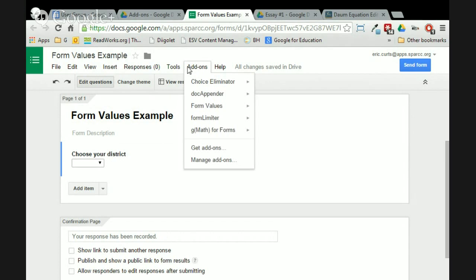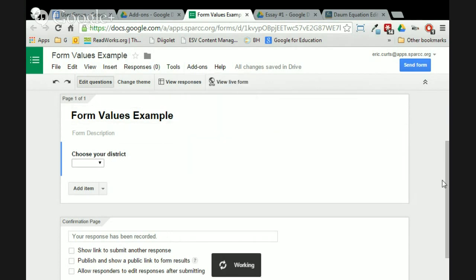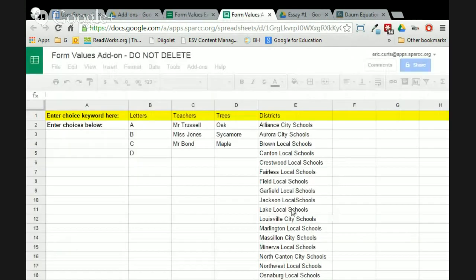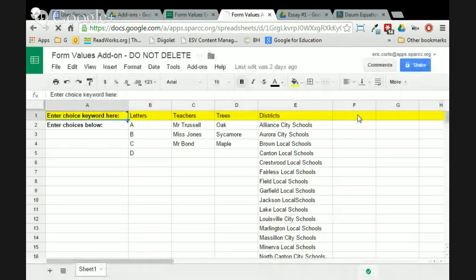If I go up to my add-ons and I choose form values, and I get my pop-up on the side here, what you'll see is I've got a few things I can do. I can either go in and edit my initial list of values. So at some point I had to do that one time. If you click this, you'll see what it does is it opens up a spreadsheet, and all you do is type in the title at the top and you put your values below.